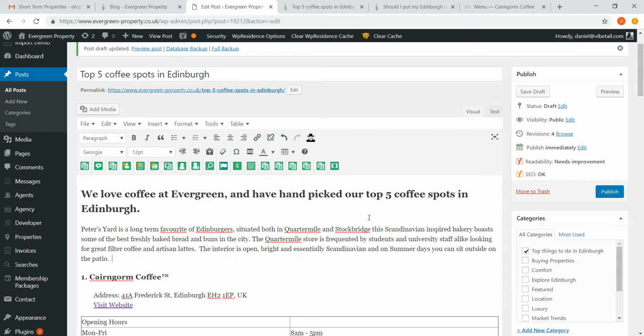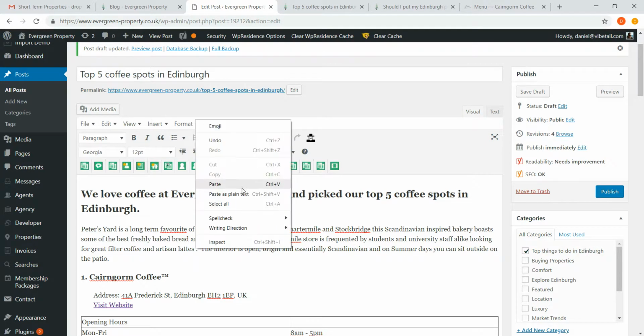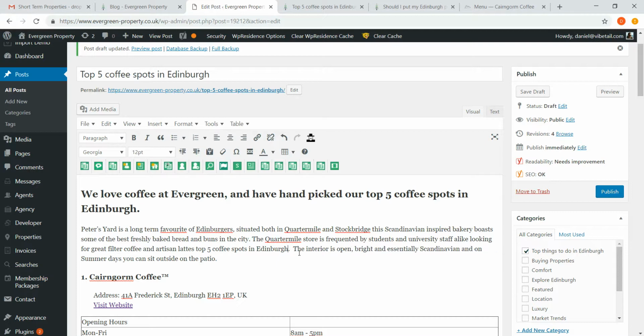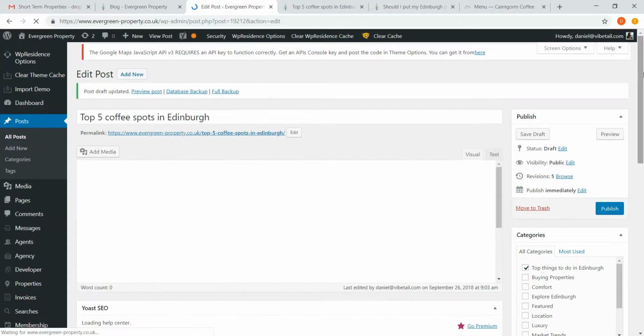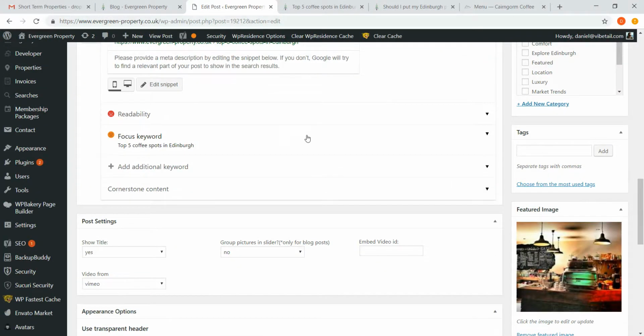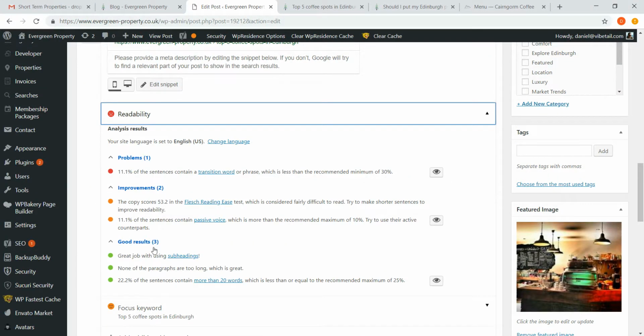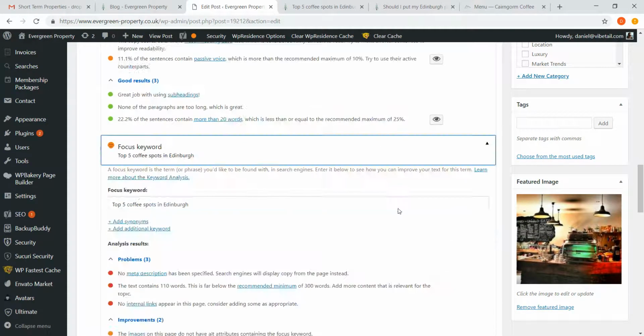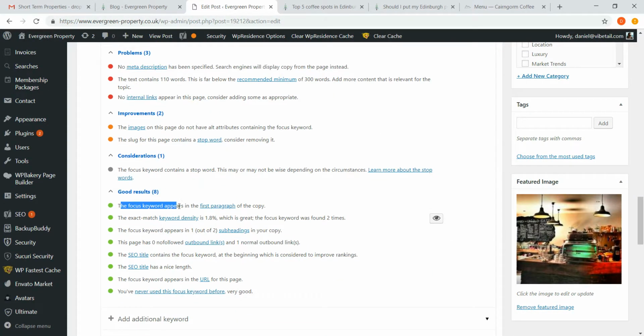So the one thing we need to do is make sure we have our keyword written in our first part of text here. So obviously when you're writing, you need to make it feel natural. Don't just plonk it in. But for now we will. And then if I click save, that SEO button will now, it won't appear there anymore. So let's go to that part. So now it says the focus keyword appears in the first paragraph of copy, which is great.